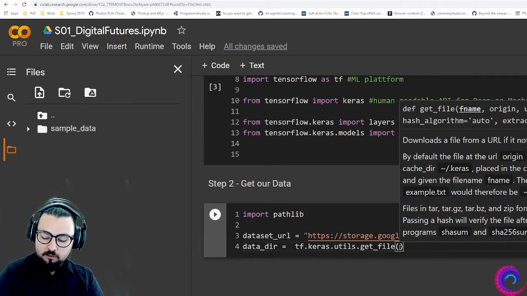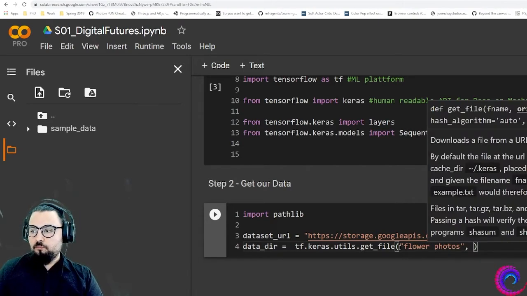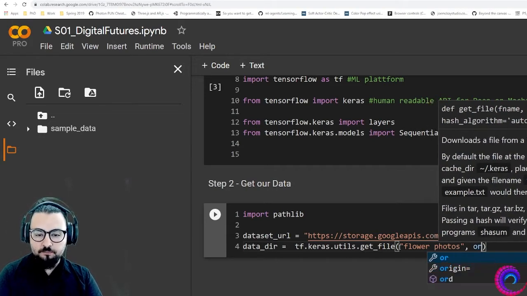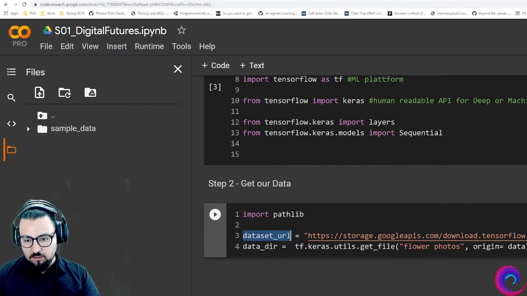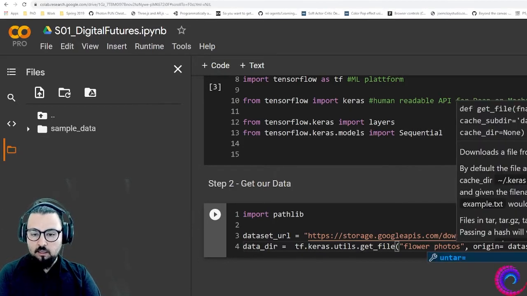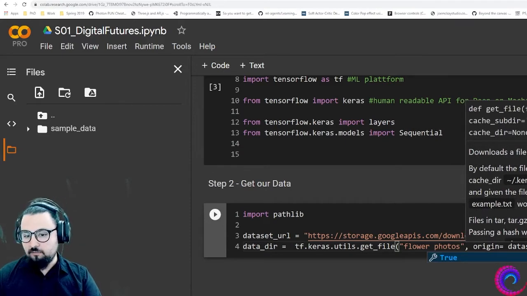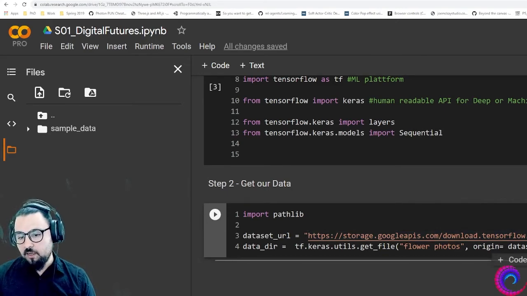First, we will call this flower_photos, comma. This flower_photos is the name that we're giving to our dataset. The parameter origin will be equal to dataset_url. We will pass basically this internet address, dataset_url, and the other parameter will be untar. Tar is an extension for compressed files, and we want to uncompress that file. You see that tar is this extension here. It's similar to rar or zip files. So we want to decompress this.